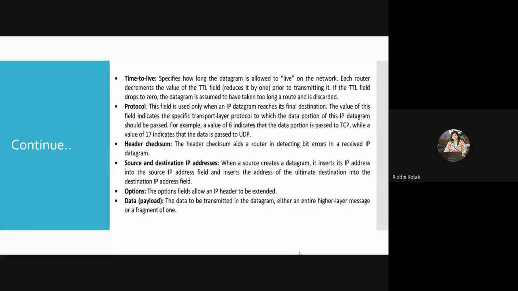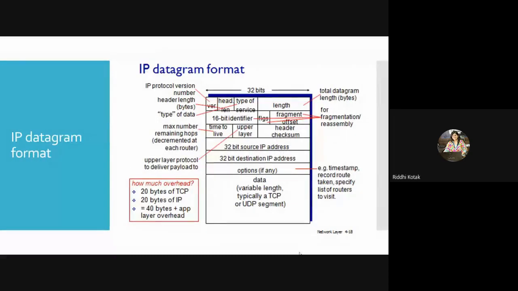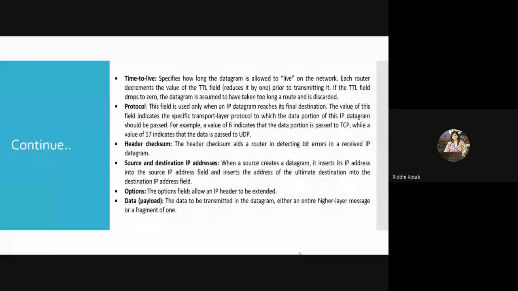Now the next point, that is header checksum over here, right? So checksum functionality is used to identify that whatever message is sent is exactly received by the receiver. At the receiver end, is there any bit change, any bit error? Through the checksum we can identify that. So that is the reason header checksum is added in a datagram. Basically it is used for error detection.